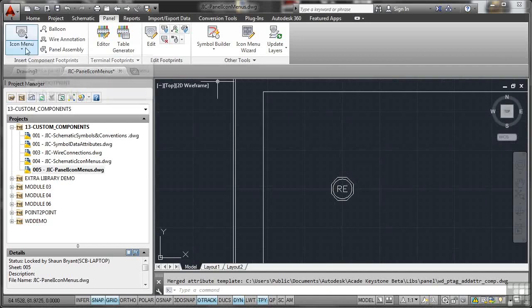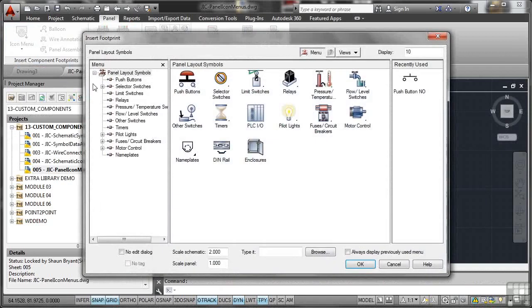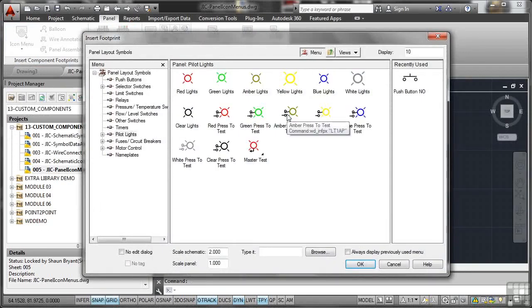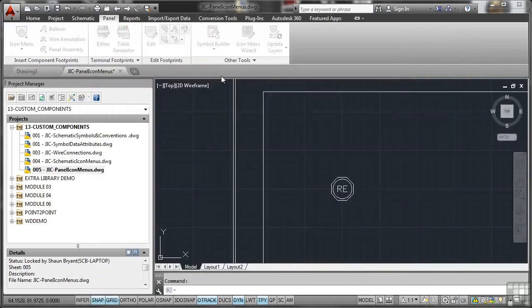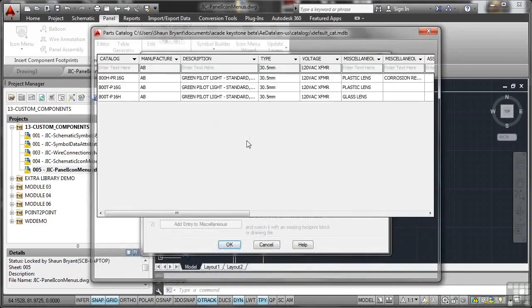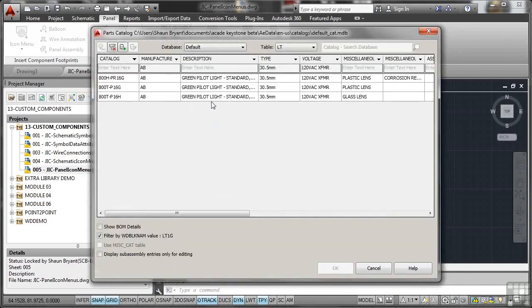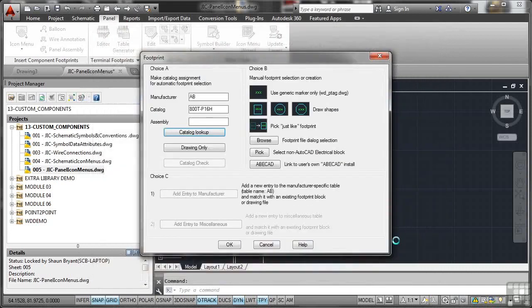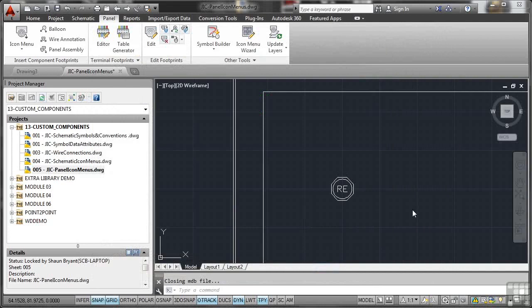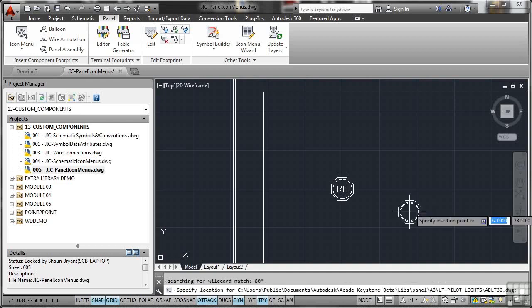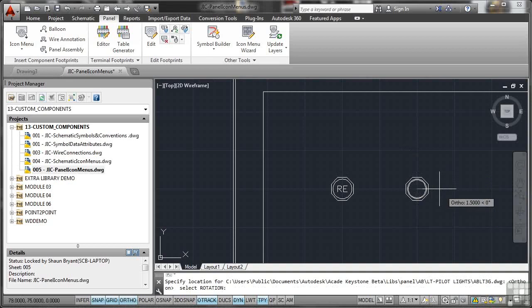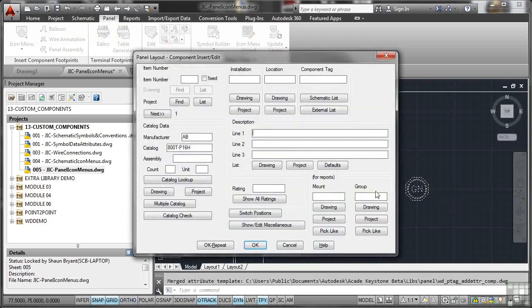If I went back to the icon menu and I went for pilot lights this time, and I want, let's say, a green light. Catalog lookup again. There's them there. So I click there, click on OK, adds that information, brings it all in, click on OK. It's looking in the database file for the pilot light. It takes a little while. It's searching that database to find the information. There's my pilot light there. So I'll just bring that in there and click. It's asking for rotation. I press enter and I'll just OK that now.